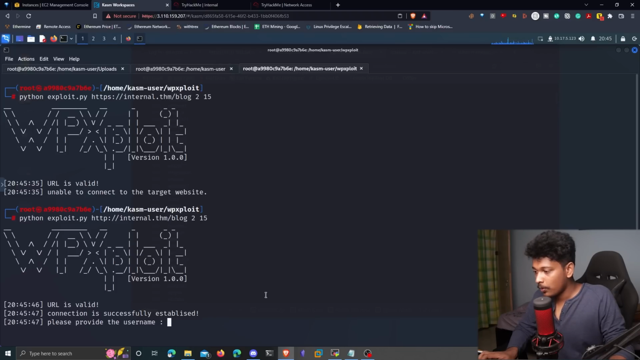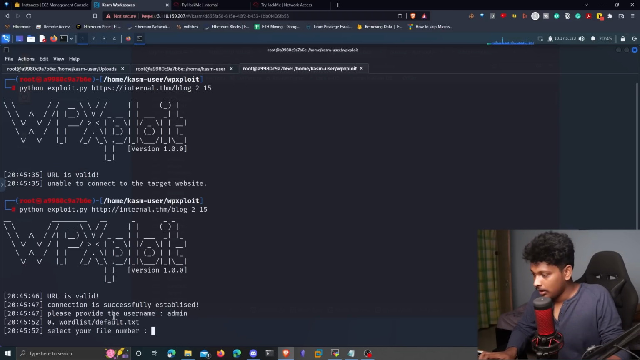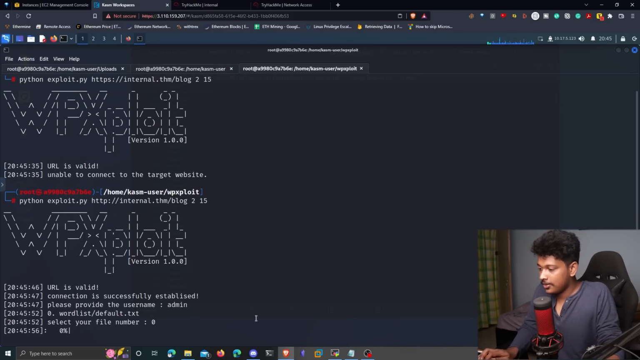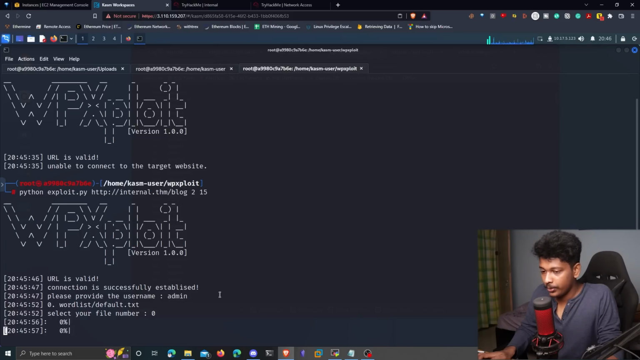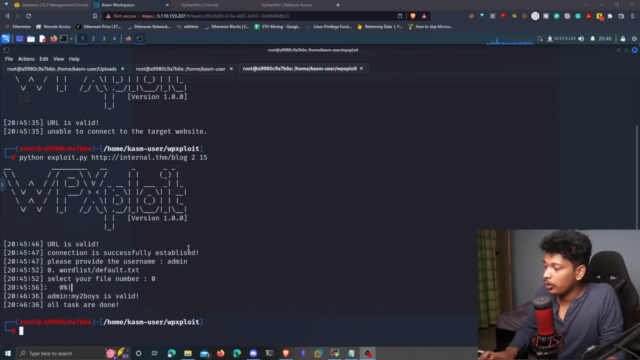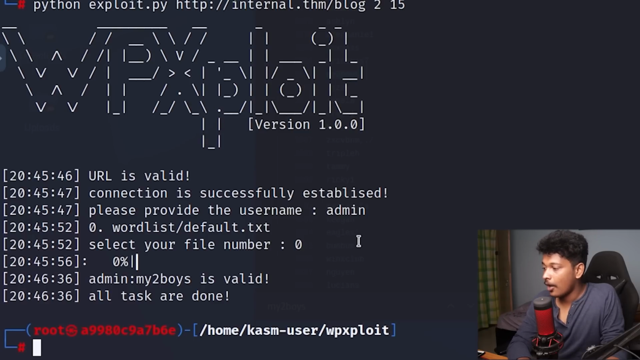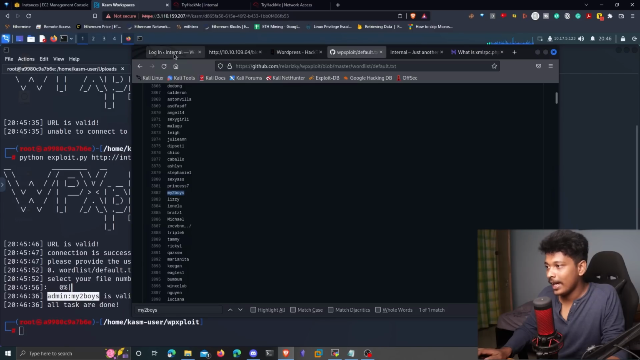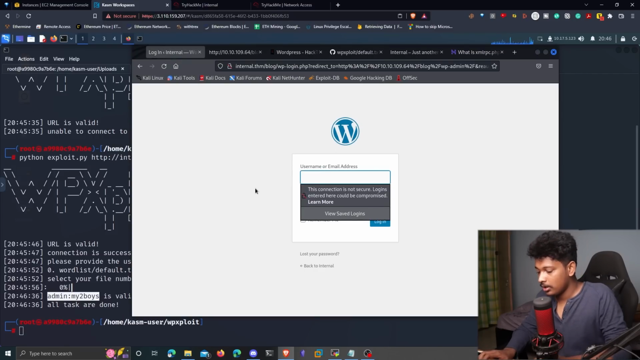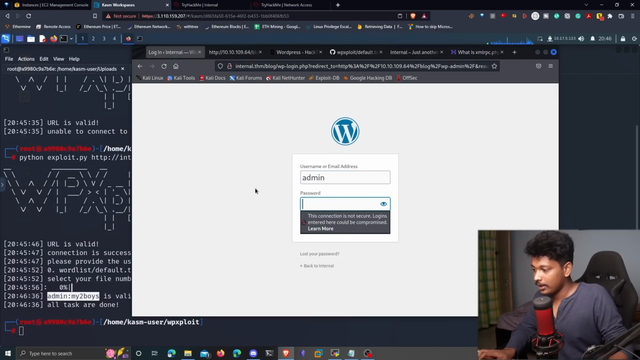Okay, please provide the username. We know the username is admin. And I'm going to use the default word list. Let's see if it is able to retrieve the password. Oh, and look at what we have here. The script was able to find out the password, and the password turns out to be "my two boys". So now we have the username and the password. Let me go ahead to the WordPress dashboard and log in with the credentials.